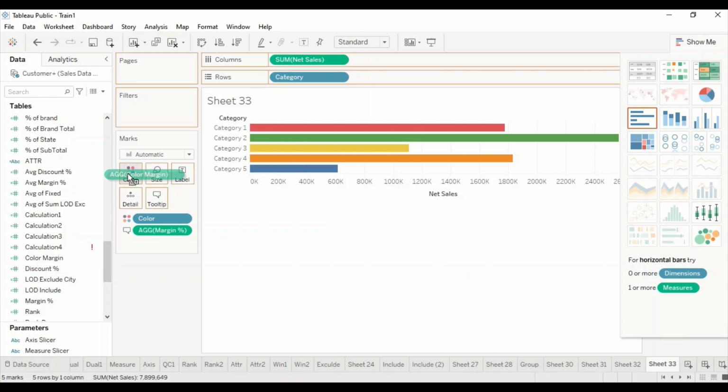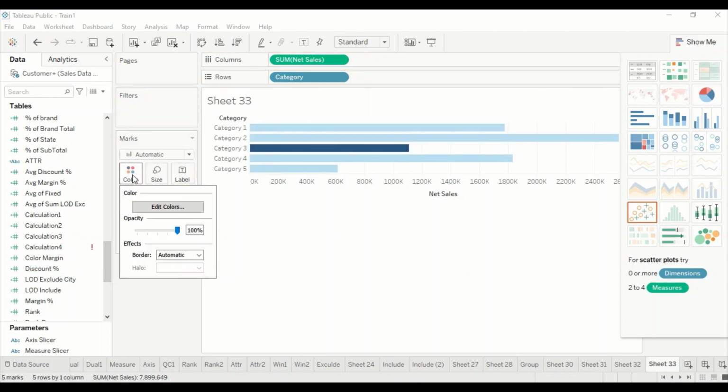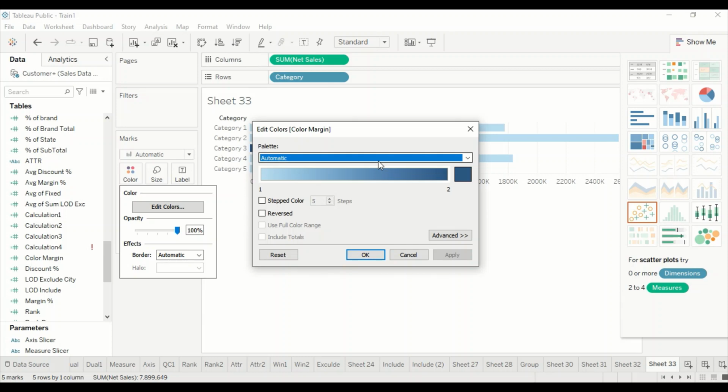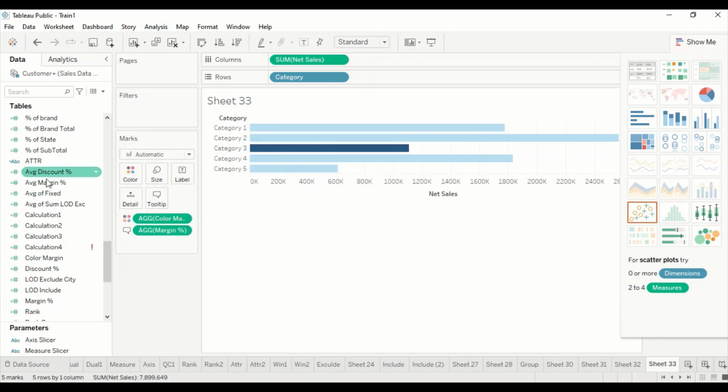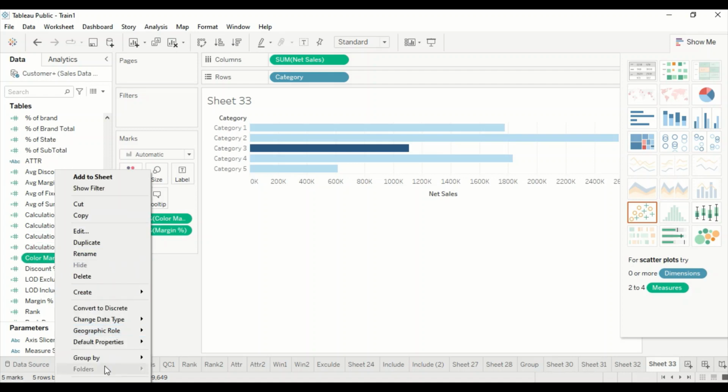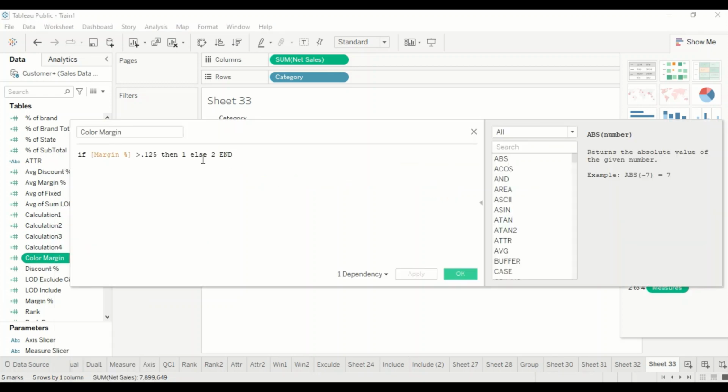Now let me bring this in. It's giving two colors to us, and then we can go to edit colors. Because it's a numeric range, there is another part to it. When you define it as numeric, it's going to take that. So we go here, and either I can change the data type, or I can go here and say edit.